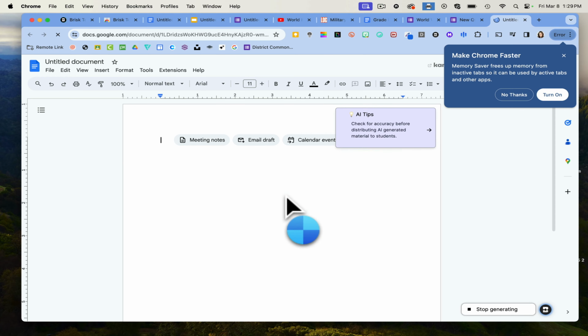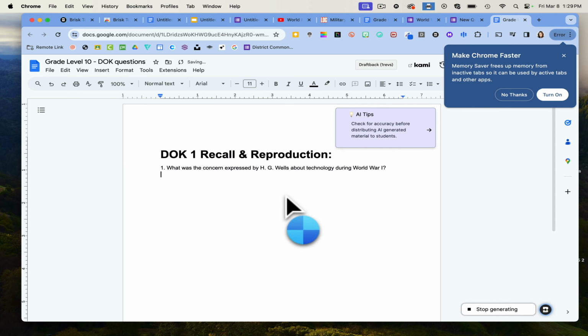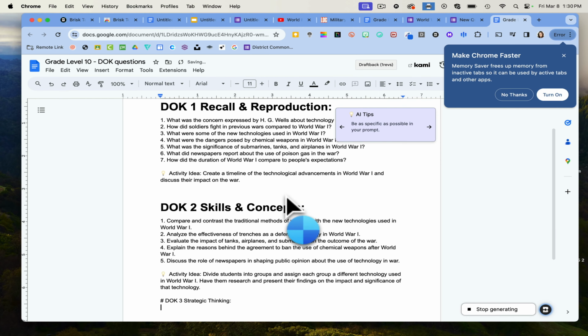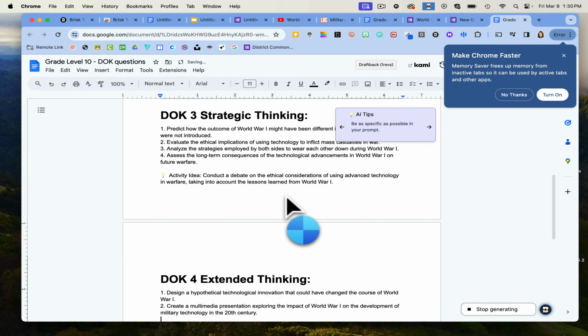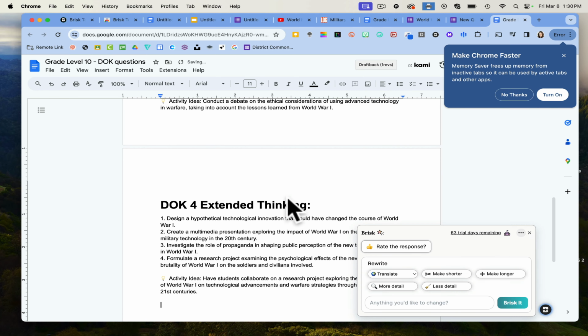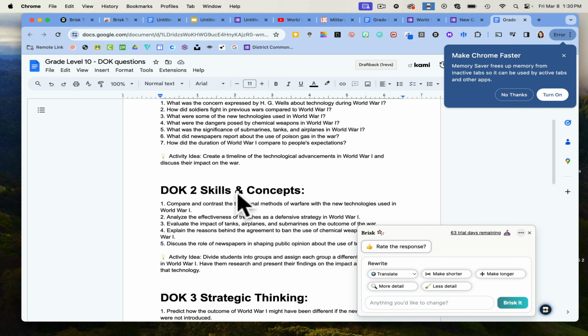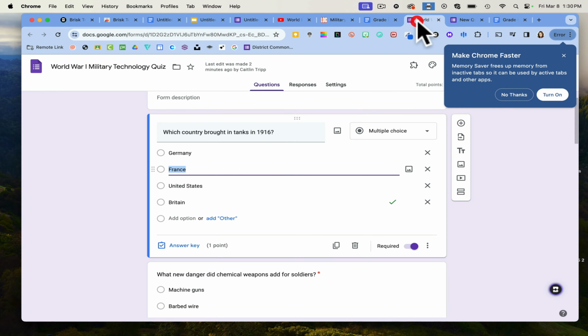And in a new document, you can see that it's going to populate DOK questions that are pre-divided for me into the different DOK levels. It also gives me activity ideas that are appropriate to those DOK levels too. So I can look at these questions and decide if some of these might be the kinds of short answer questions I would like to add to the quiz that it created for me earlier.